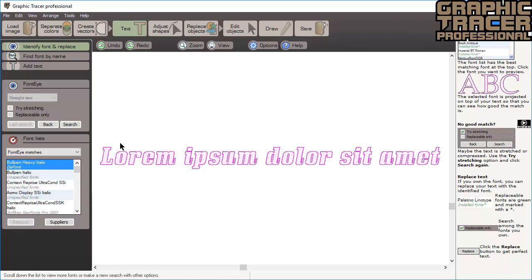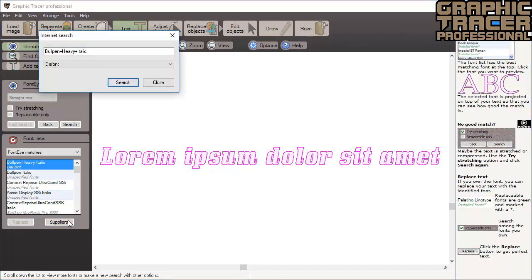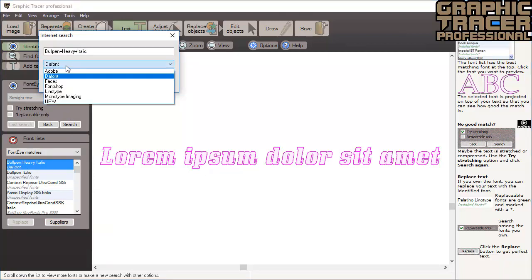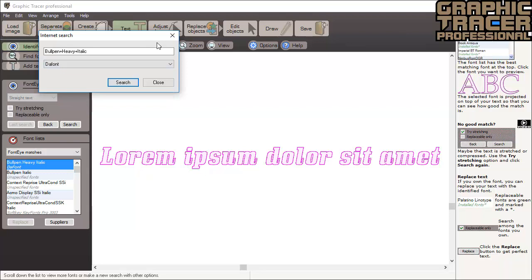In the list you can see that the font is available from a font collection called DaFont. We click Suppliers to access an online font search tool in Graphic Tracer. In the suppliers list you can select which website you want to search for your typeface. We read that it was available from DaFont, so we select that supplier.